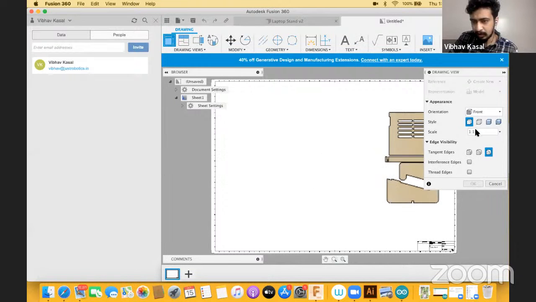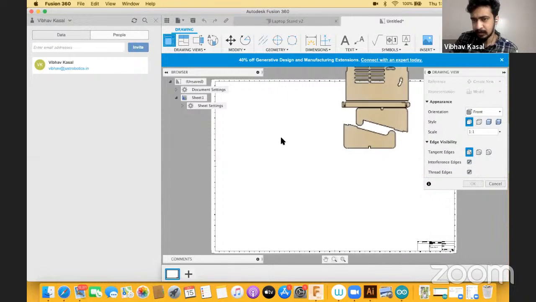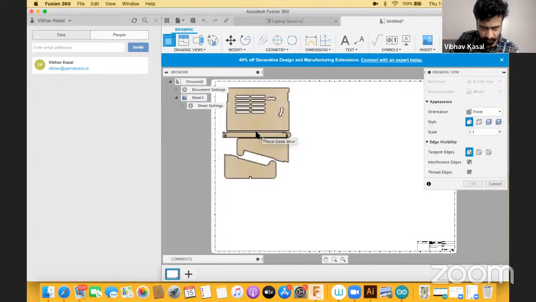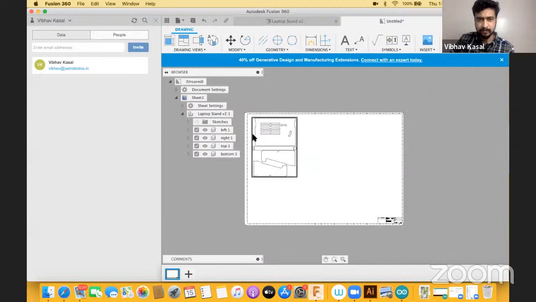So I want all the edges to be visible. This is what visible edges is where I'm going for. And then tangent edges, it's okay, it shows up. Scaling is something. Thread edges, interference edges, fine. Once I'm done with those settings, I will commit where I want the drawing to be placed. I will click one button and it says OK. Then I am pressing OK. I don't want these other things.